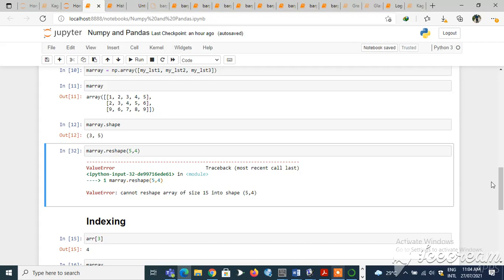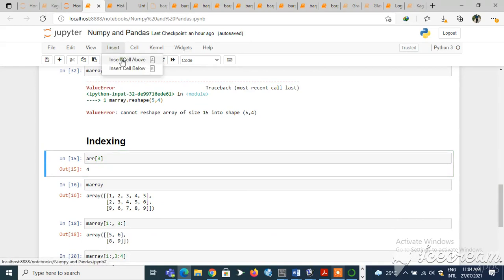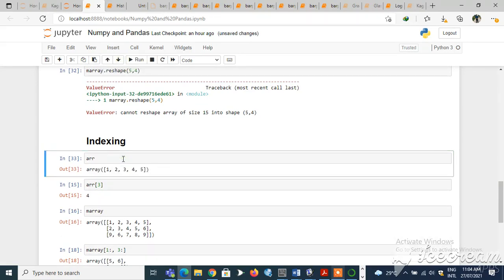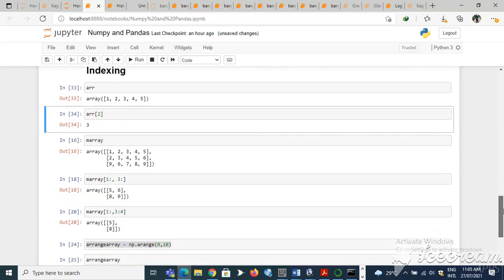Now, how to index an array. If you have a one-dimensional array like here, and I want to access the element at index 2, this is basically 0 1 2, so it will give me 3. Here I am just checking the size of my multi-dimensional array.